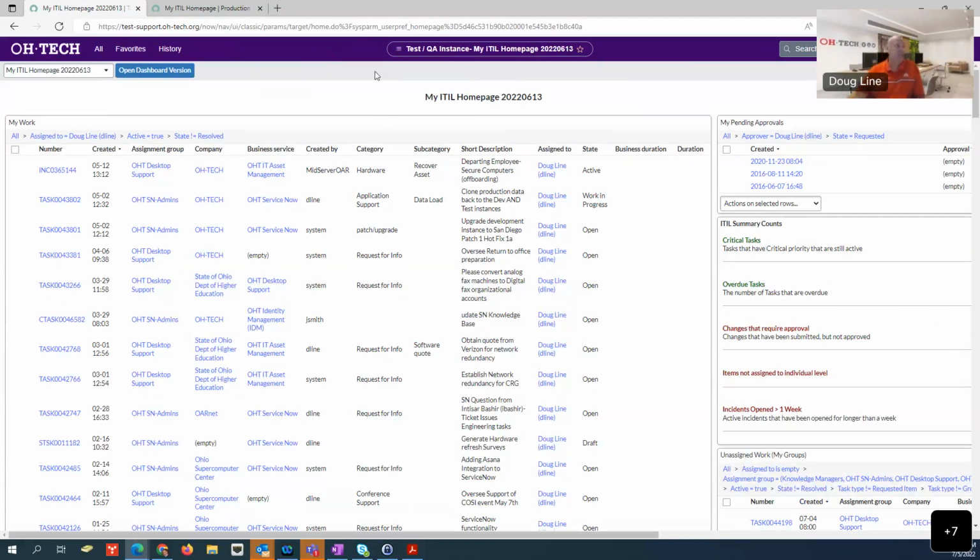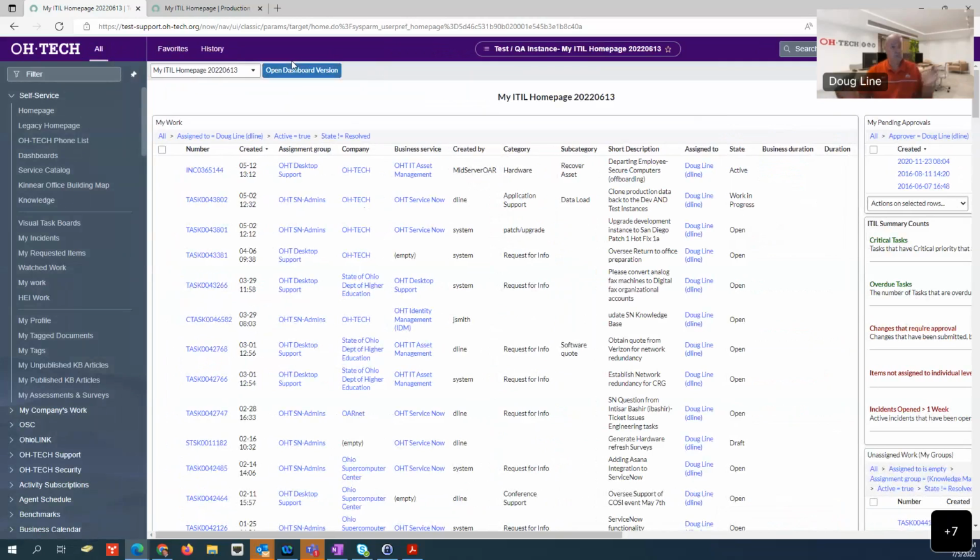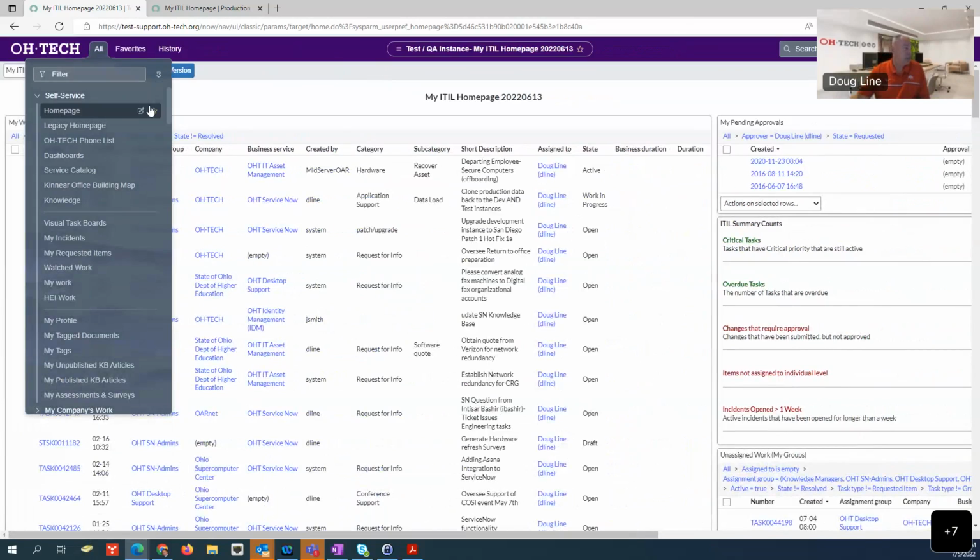What you'll see when you first open this should look semi-familiar, a little bit different. The biggest difference that you'll notice is ServiceNow has moved all the navigation up here, and you can get to it by simply clicking on All. If you want to pin that navigation over to the left pane, you can do that by clicking on the little pin. You can unpin it the same way.